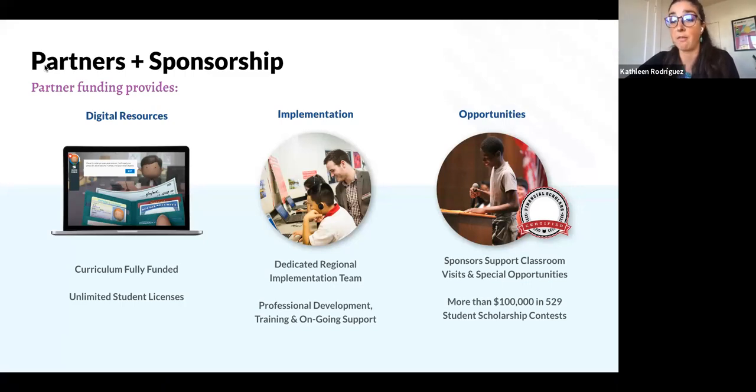And then we also have scholarship opportunities available to students. They vary by time of year and by sponsor, but students can apply for some scholarships as well.